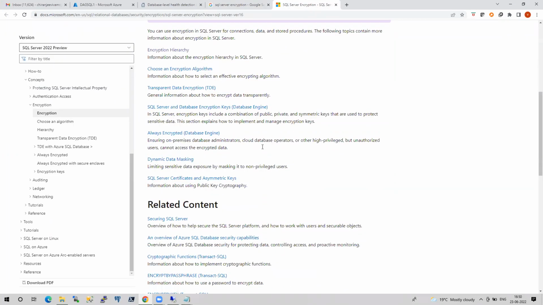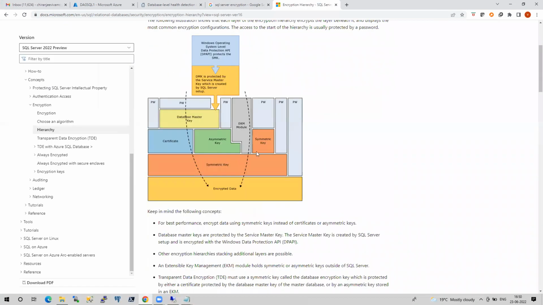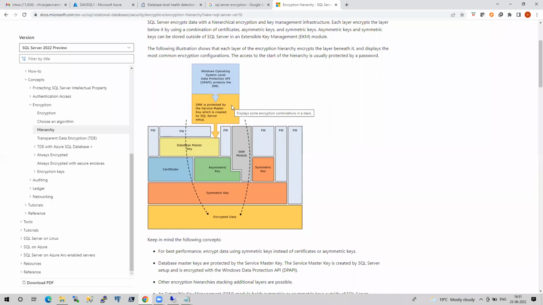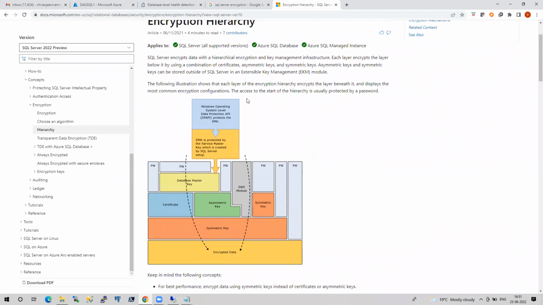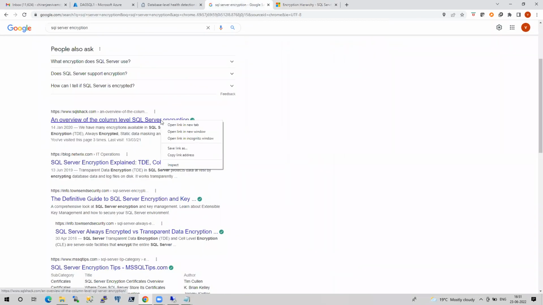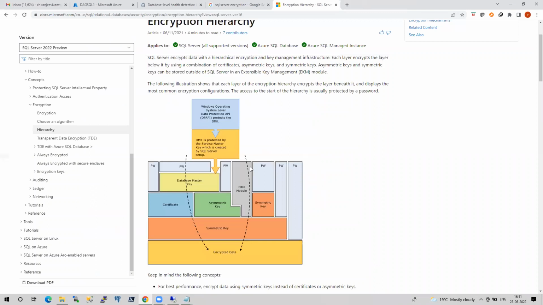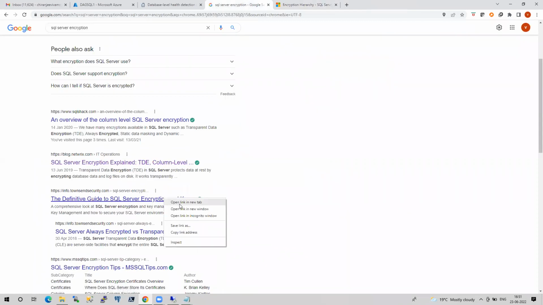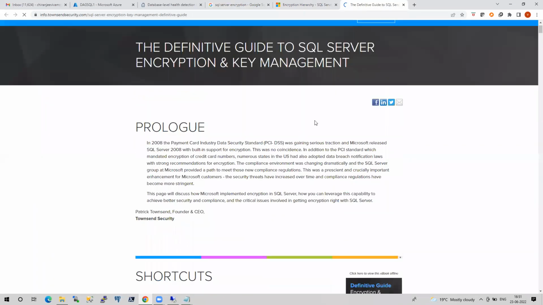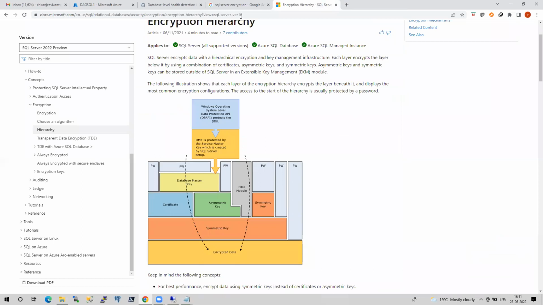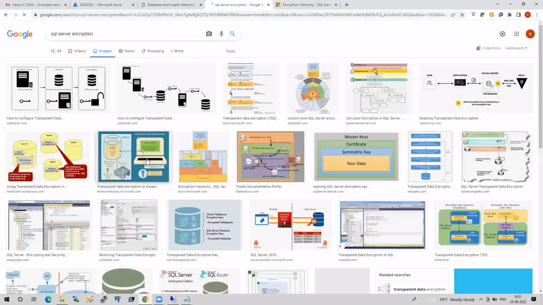This is the Microsoft doc I'm opening, the encryption hierarchy. This image is good enough to explain the encryption. At the highest level, I have the database master key inside the master database, and at the very top level, I have the SMK. I need a better encryption technique image, so I'll search for encryption hierarchy images.